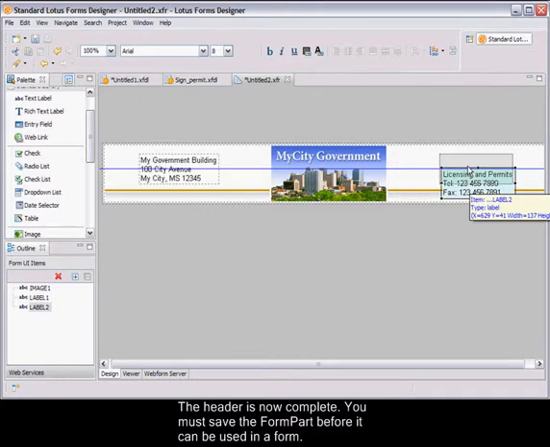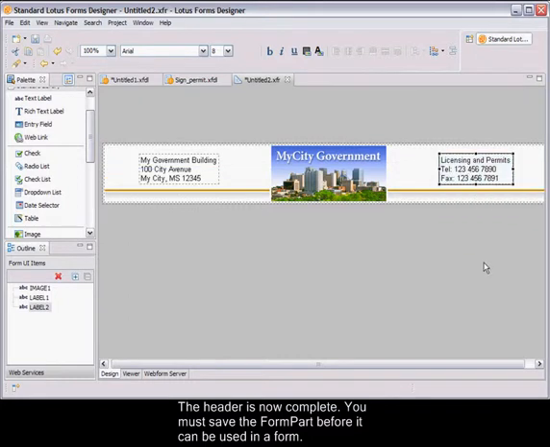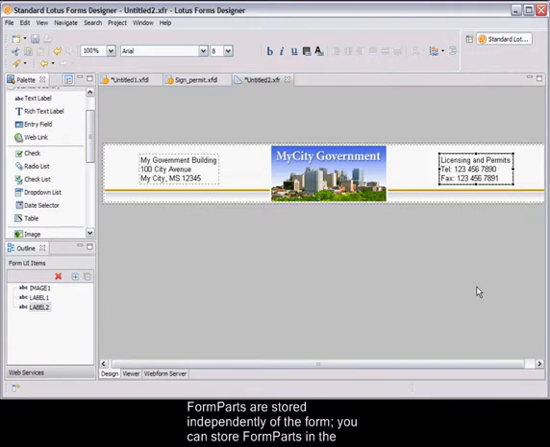You must save the form part before it can be used in a form. Form parts are stored independently of the form. You can store form parts in the Form Parts folder on your computer or to a central repository on a server. When stored in a central repository, others can edit and use the form parts you create.